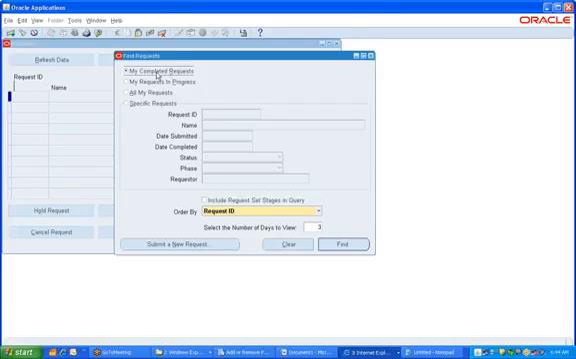But before that, in request, you will have different kinds of options. Okay, my completed request. If you want to see my completed requests, you will say find. Okay, my requests in progress, which are still pending. Okay, all my requests, by default this will be all my requests, and click on find and it shows you all the requests. If you have any specific request, as I said, request ID or request name, okay, date submitted, date completed, when it has been submitted and when it has been completed.